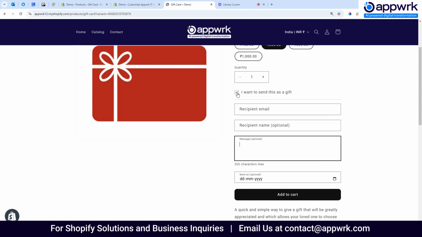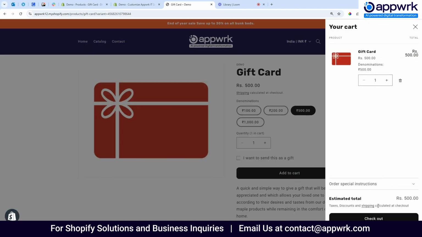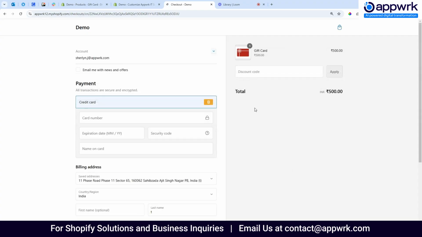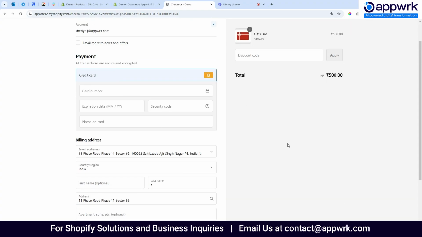But if you're buying it for yourself, then you can just select the gift card worth and then just add to cart and check out and pay for this gift card. That's how you buy the gift card as a product in Shopify.